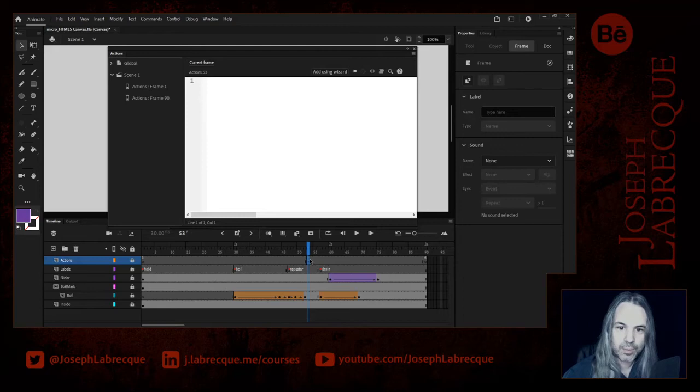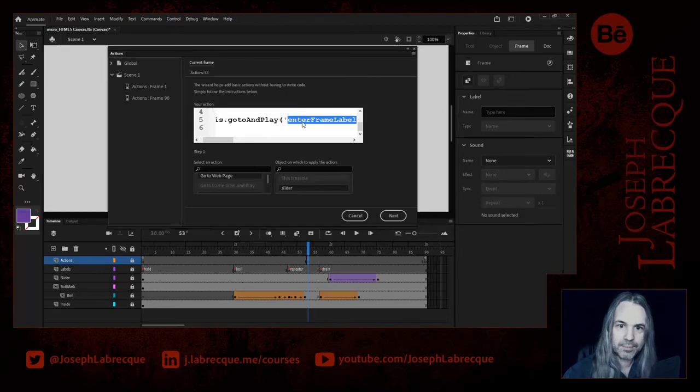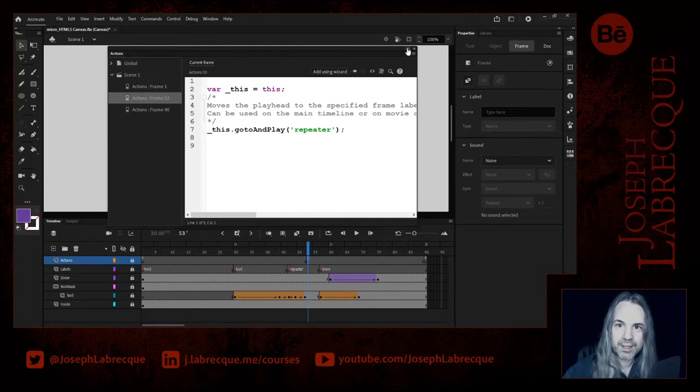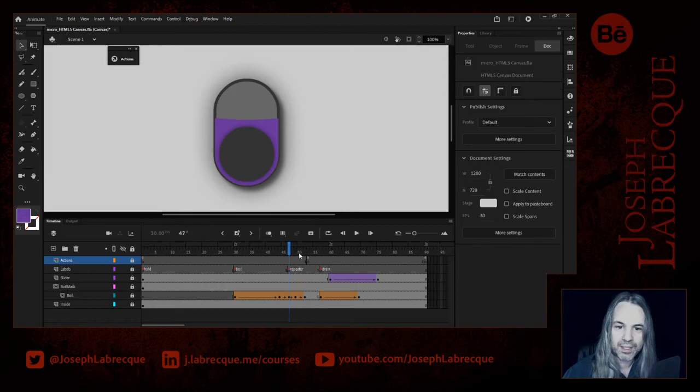And here we are at frame 53. We're going to add using wizard. And what I want to do is go to frame label and play once again this timeline, repeater. Hit next. With this frame. So what with this frame means is that every time the playhead hits this frame right here with that code on it, it's going to be sent back to repeater and play again, play again, play again. So we're going to get that repetition.